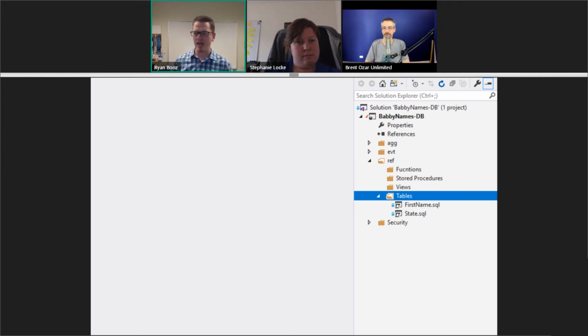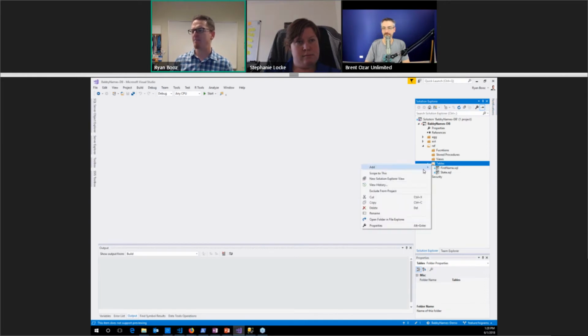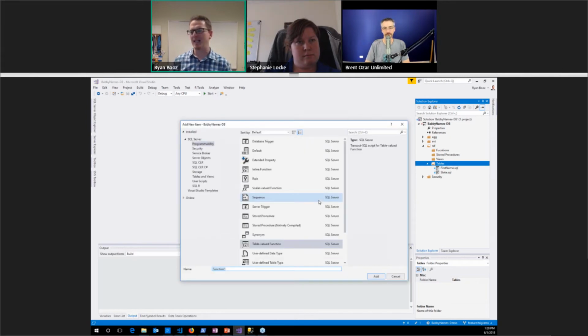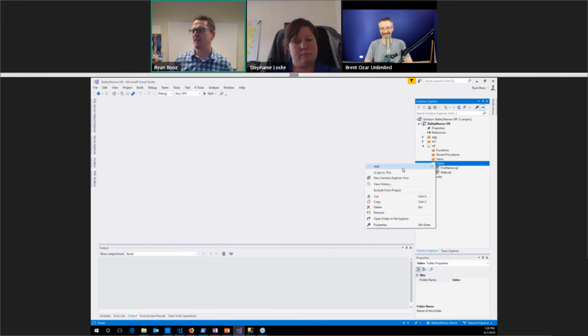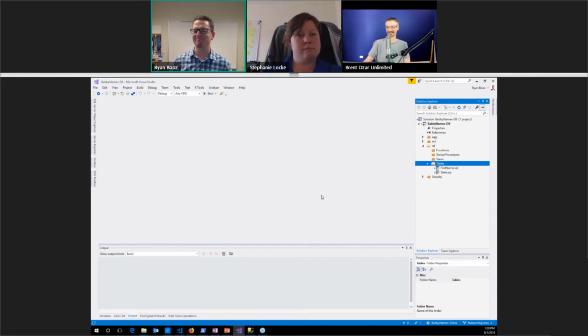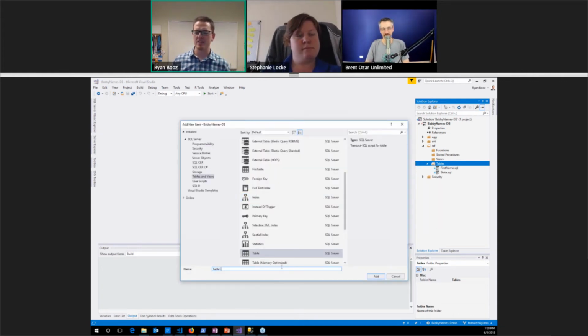So when you do that, I'm going to right click and say add table. Table valued functions. The first thing I'm doing, I'm lying. I am adding a table. I need to store these things somewhere. So I add table. It brings up this dialog. And I'm going to say search terms.